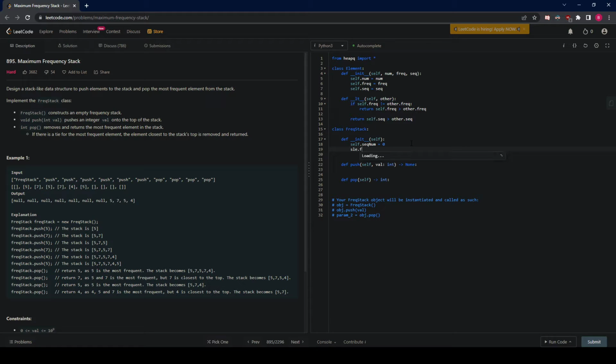We're going to be creating a max heap, which is just an array, and a frequency map, which is just an empty map. The reason for this is that's how we can keep track of the frequency, and with the frequency we will be able to order it in the max heap, right?